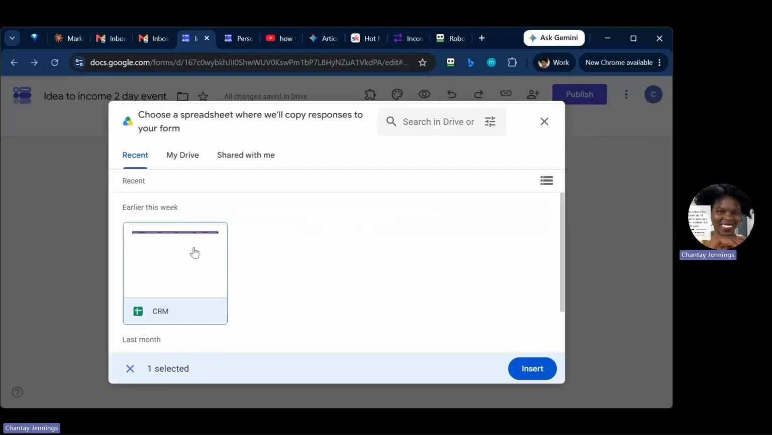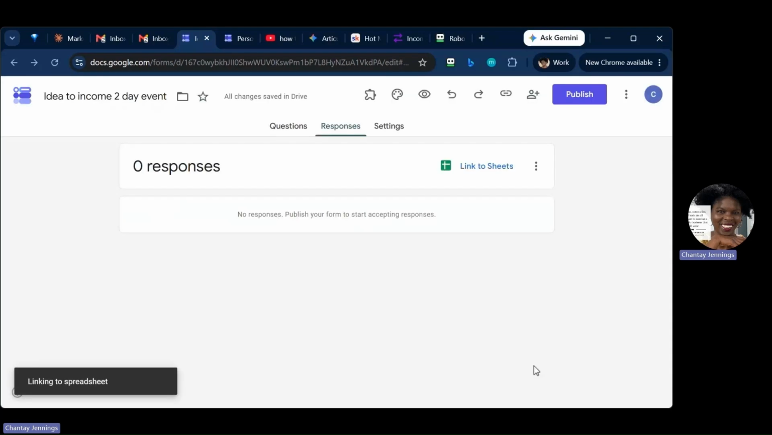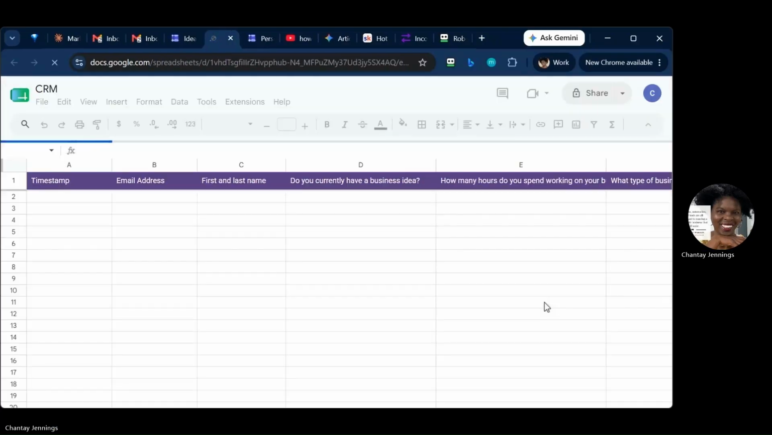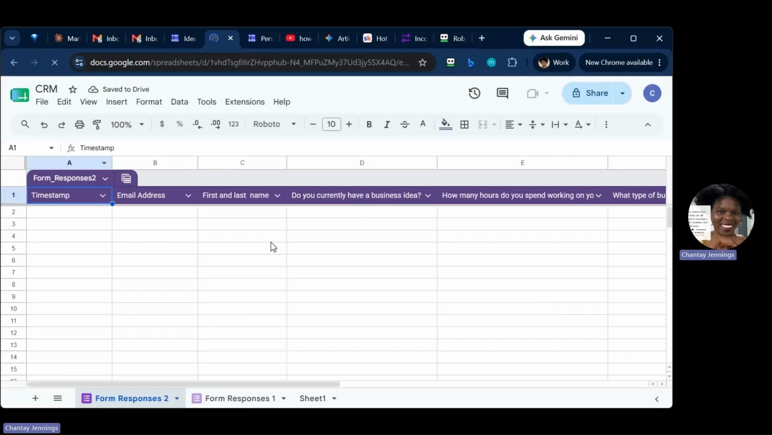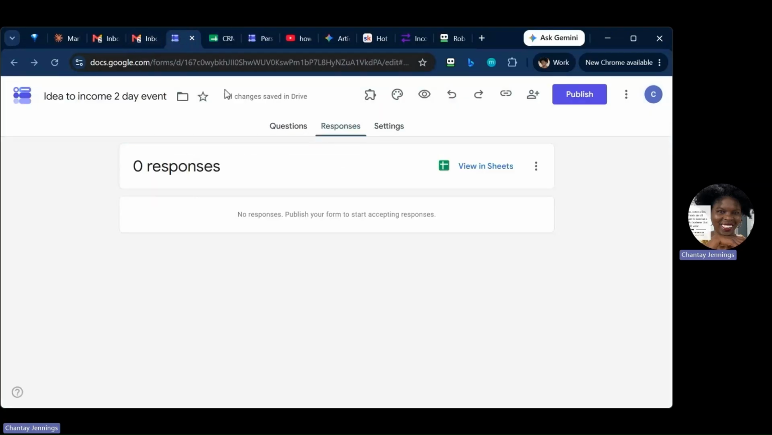So everybody that fills this form out will populate to this CRM spreadsheet I created. You can start tracking all the people that fill out your forms. They go to this one spreadsheet. So I'm going to click insert. And this is what the form looks like. But everybody that fills it out will be populating all this information that is actually on the form. So let's go back to responses.